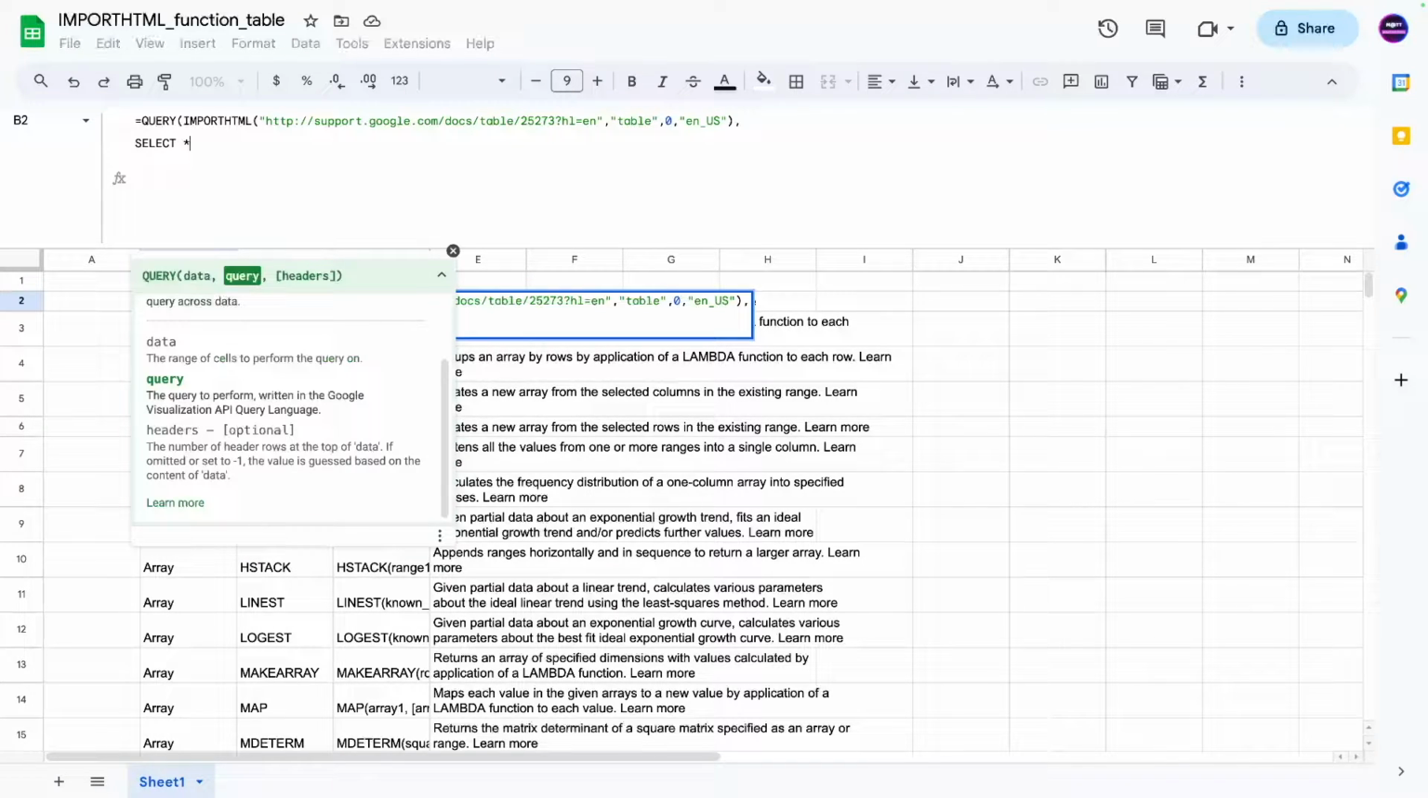Or if you want all of them, you can just do asterisk, which means select all. The data that we're using is already in there. So usually in SQL, you do select all from the data source, but we already have the data there, so we just skip it. So it's select all.